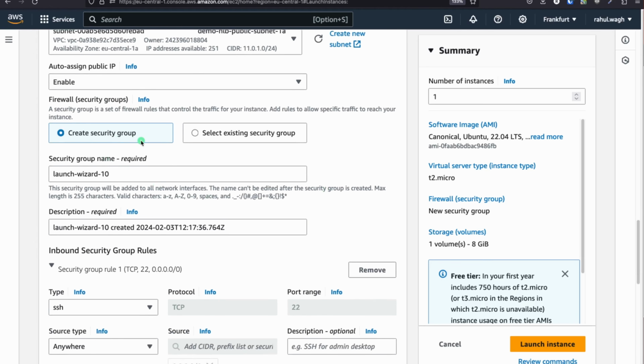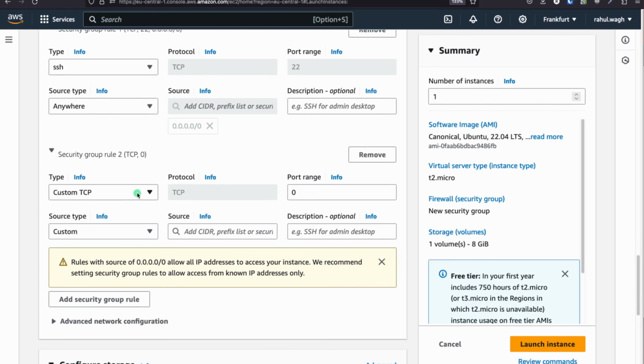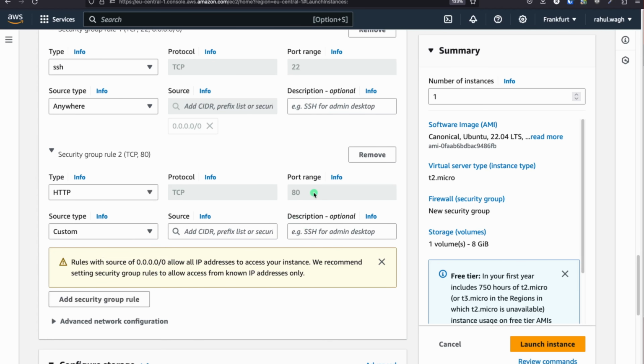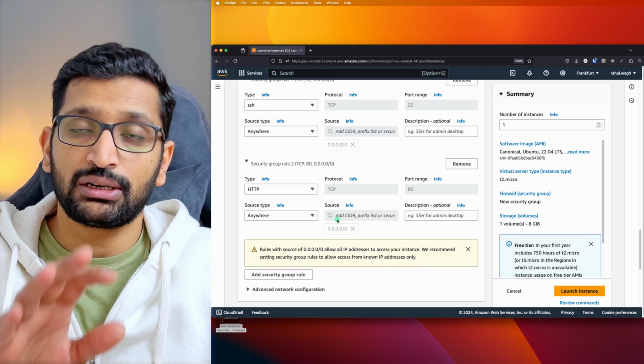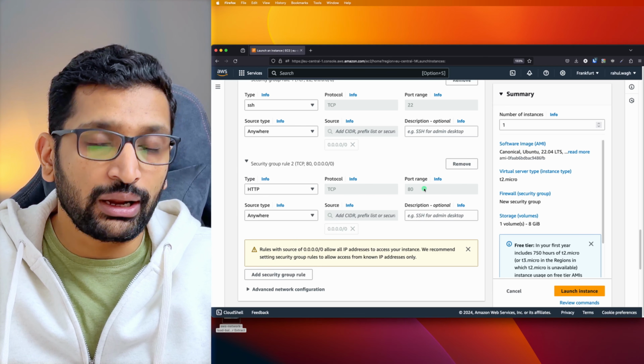And after that, security group, we just want 22, which we are going to use for SSH. Then add one more security group, and here I'm just going to choose HTTP port, and I'm just going to use 80. And source type from anywhere, because this is just a demo, that's why I'm keeping it from anywhere so that anyone can access this port 80.